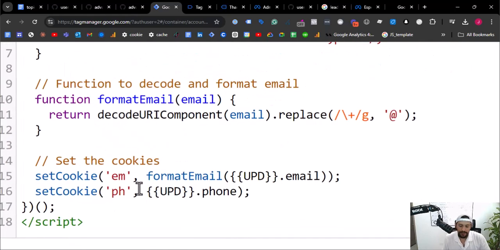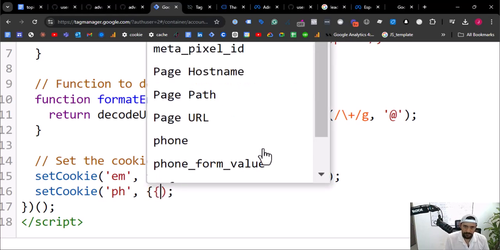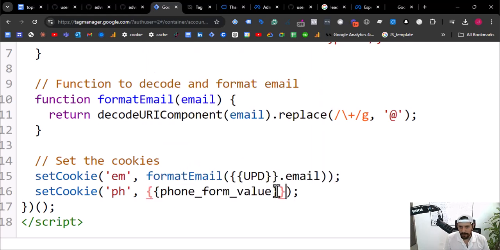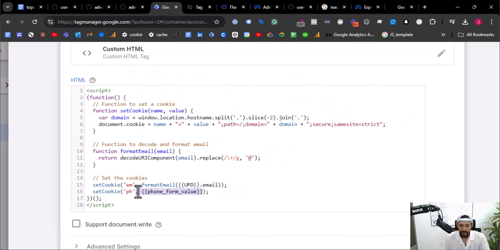So the part we need to update is particularly this snippet right here. Normally, if the UPD variable works, we are invoking the UPD variable here, then add the email query so we can pull the email and the phone query. But as this is not working, we are going to use the phone variable, the custom JavaScript variable that we just created. So we are going to press brackets, then phone form value, and this way we are going to store that in a session cookie.